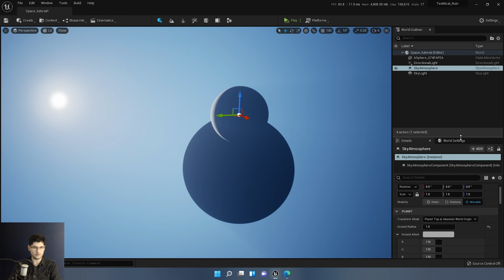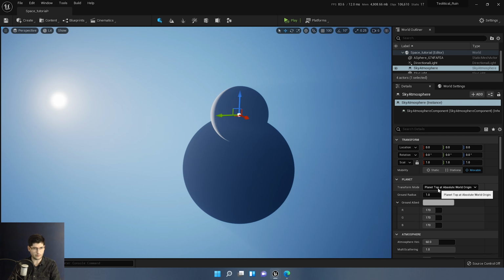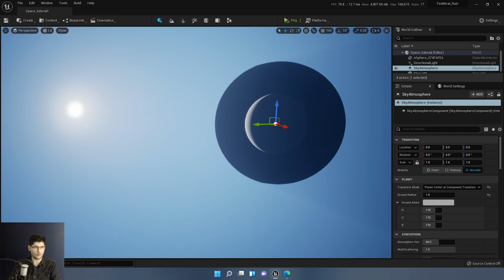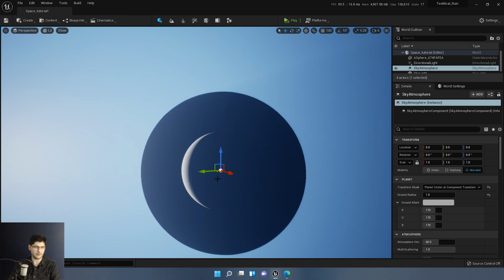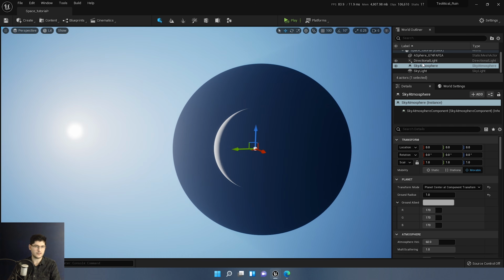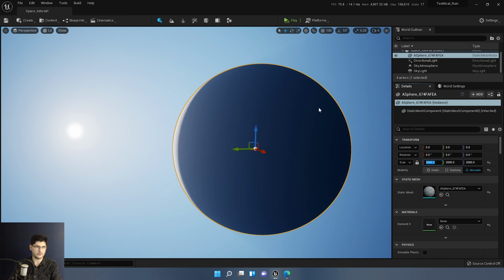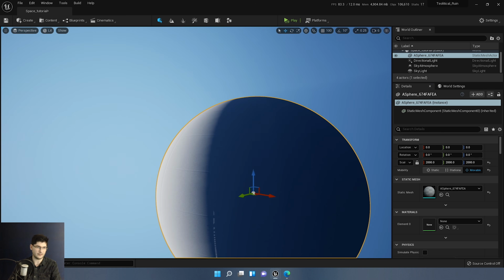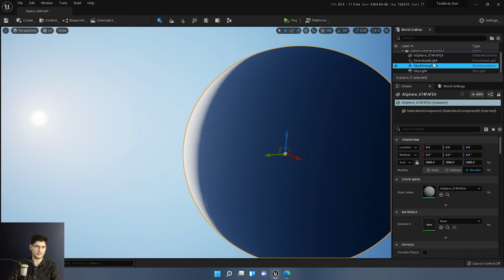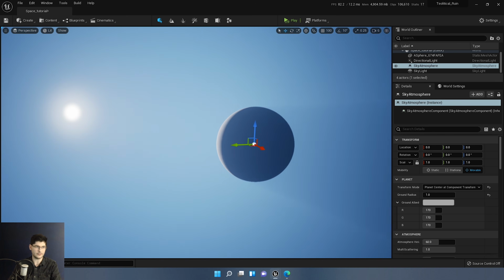I'm just going to increase the size of this panel. With the atmosphere, we want to select over here planet center at component transform. So the sky atmosphere is now centered around our world origin, but it's still too big. So what I would suggest instead is we take our sphere and we make that bigger. Let's just try 2000, and as you can see, 2000 is exactly the size to be as big as our sky atmosphere.